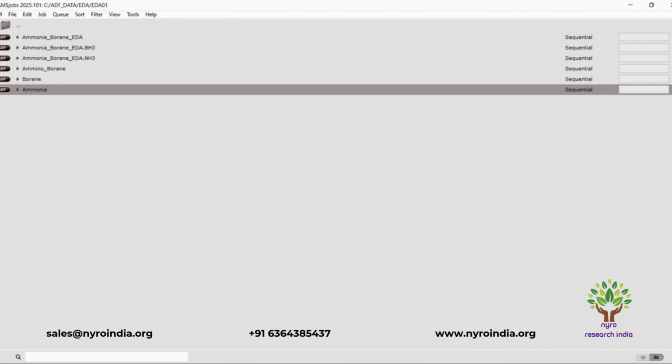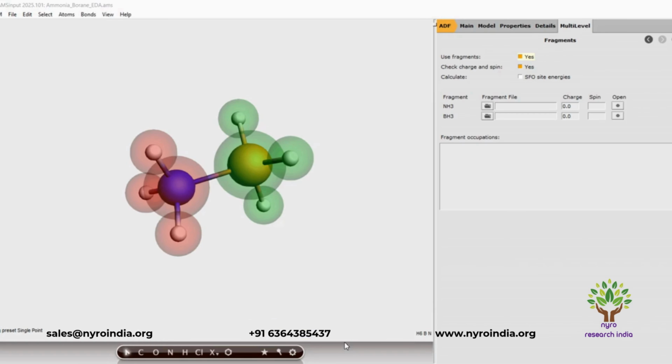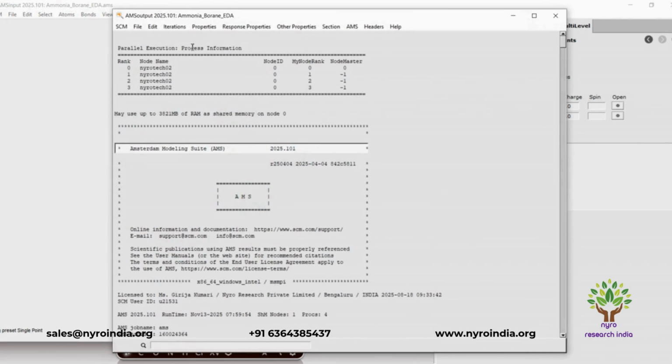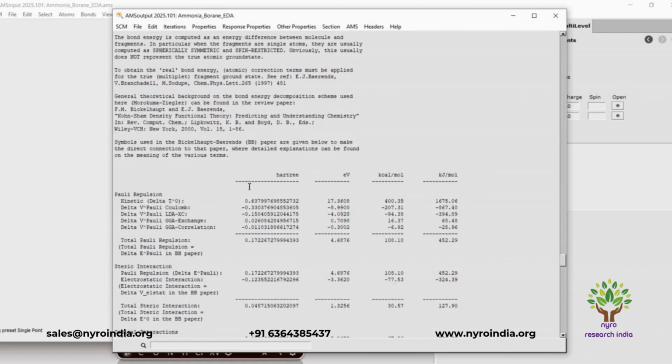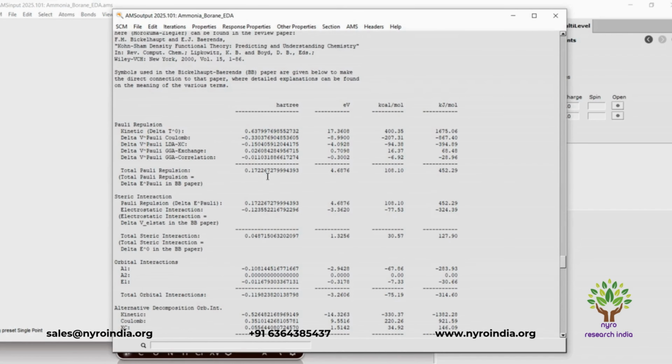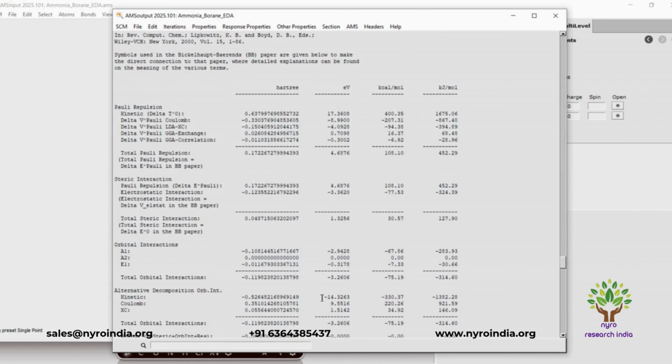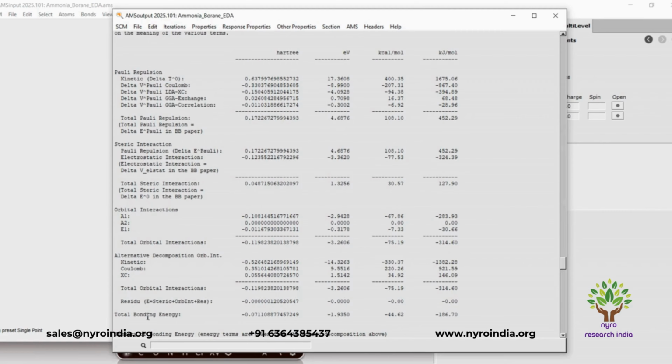Okay, fine. So let me show you the output of this fragmentation analysis. From properties, we can go to bonding energy decomposition, and from this we can find the exact orbital interactions and the value of the total bonding energy in kilocalories per mole. It comes to around minus 44.62.